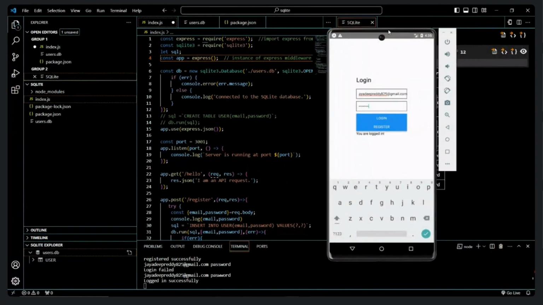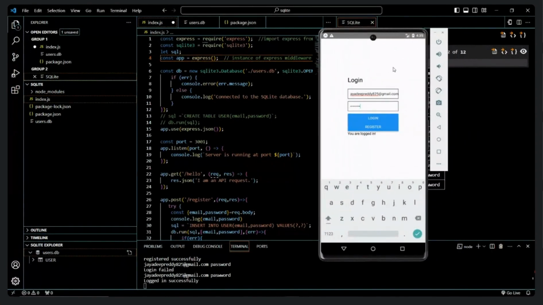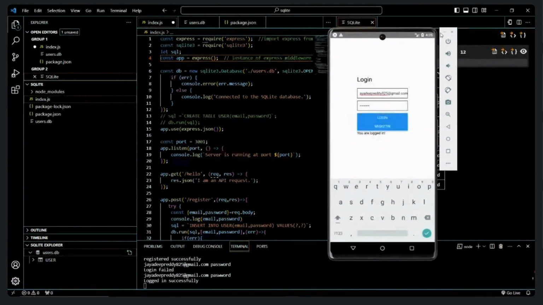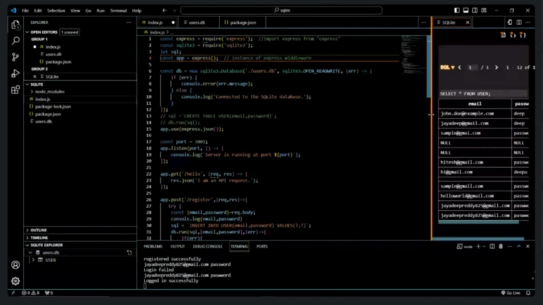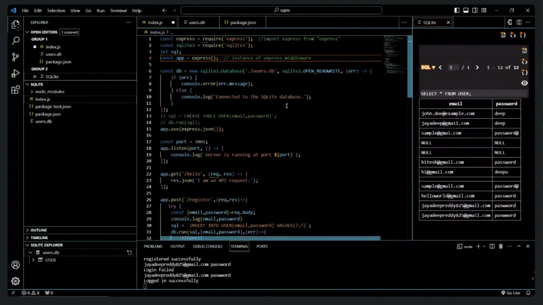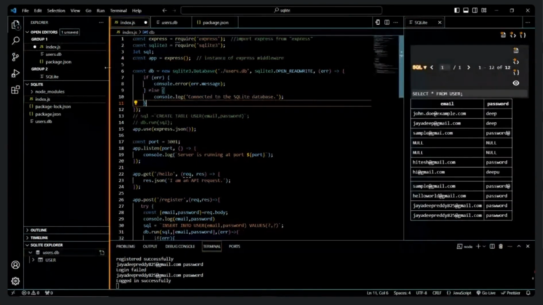Yeah, this is the simple application I have made. I have established a connection between this front-end application and this backend server, right? I will show you how I have written some APIs and how I established the connections. Okay, let me minimize this and reduce the screen size.